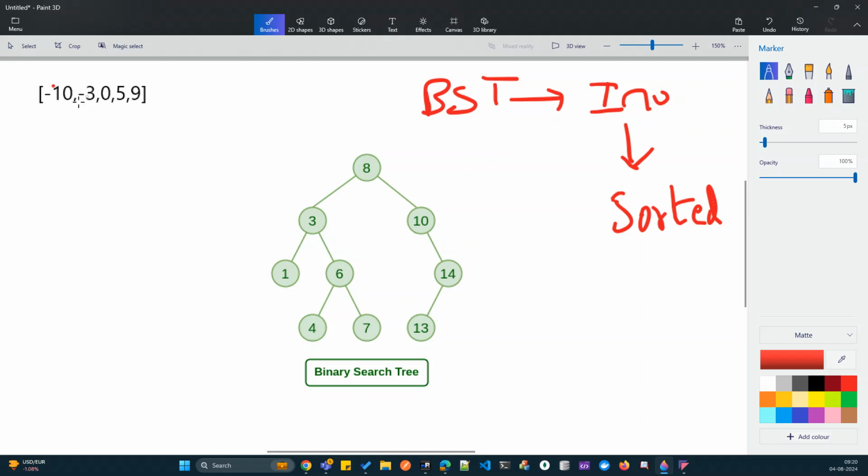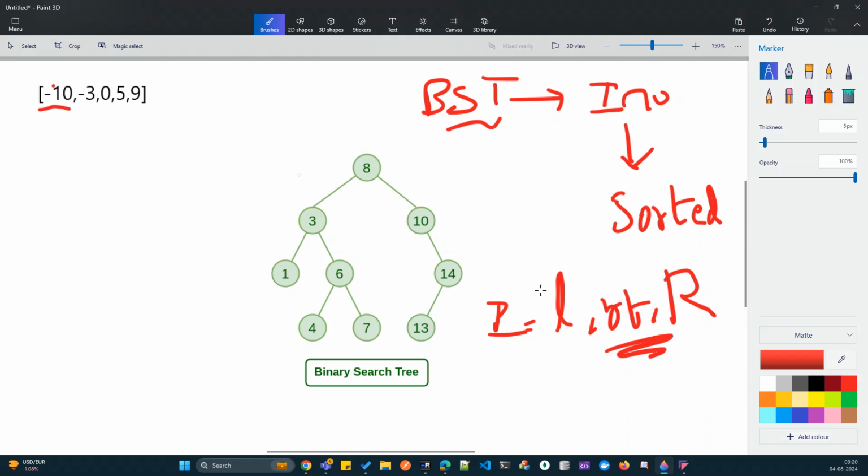So we have a sorted array here. We'll apply in-order traversal to this and build a binary search tree. How are we going to do it? In-order traversal is nothing but left, then the root, and then the right. So this list should be split into the left, then the root, and then the right. If we are able to split it down, we will be able to build this tree.